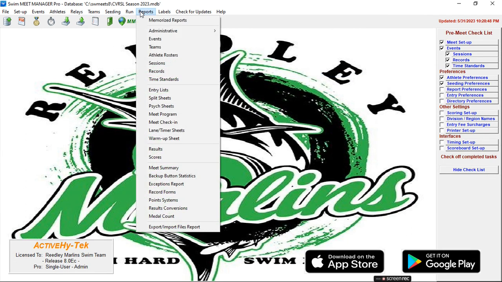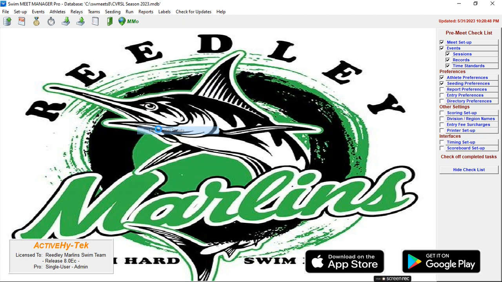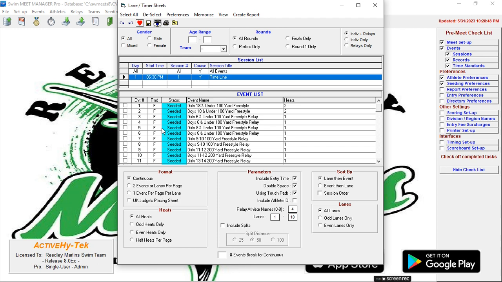The other thing I like to do, or the other thing you have to do, is the lane timer sheets. Now this one can be tricky. Of course, you select all.